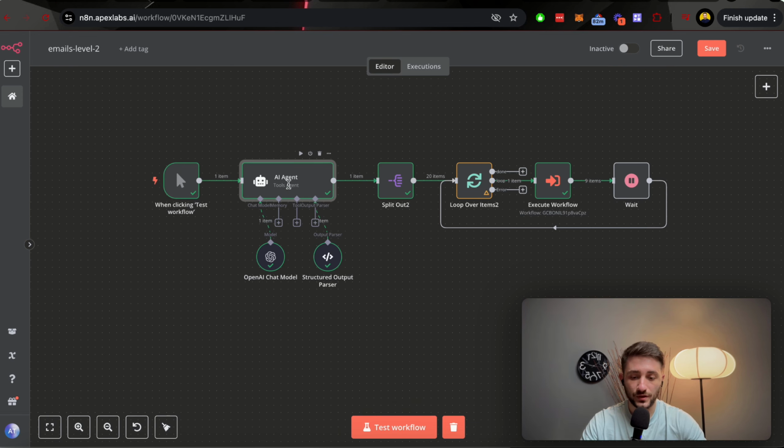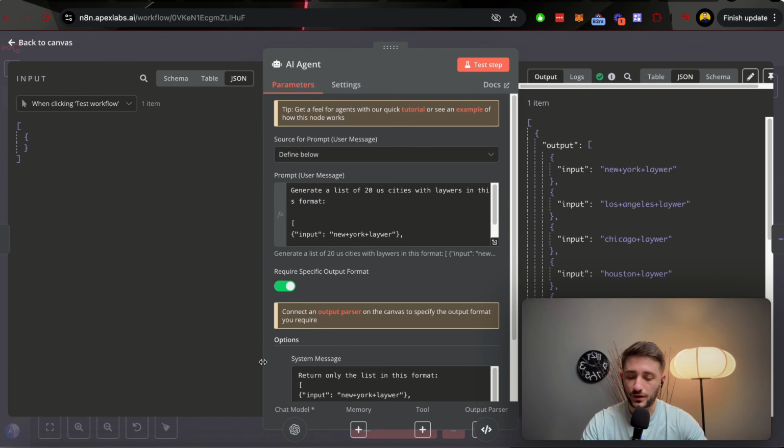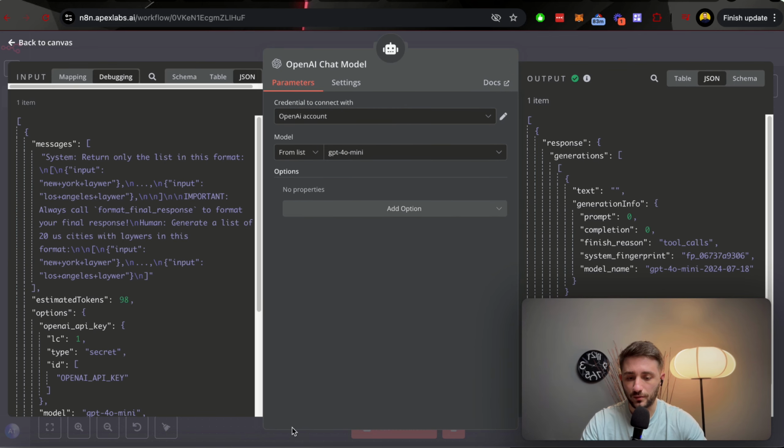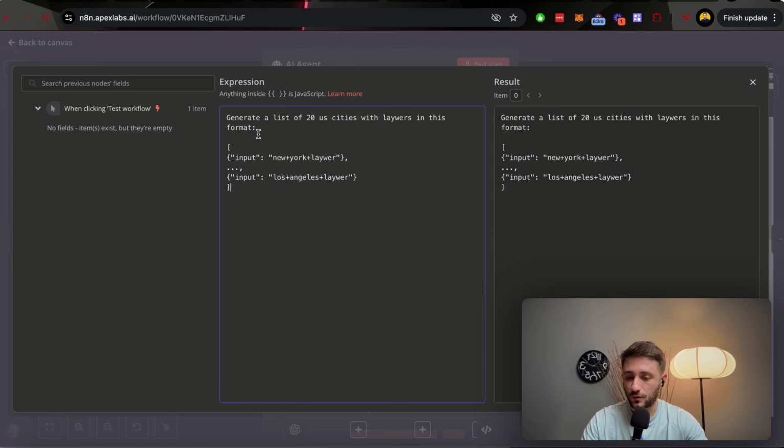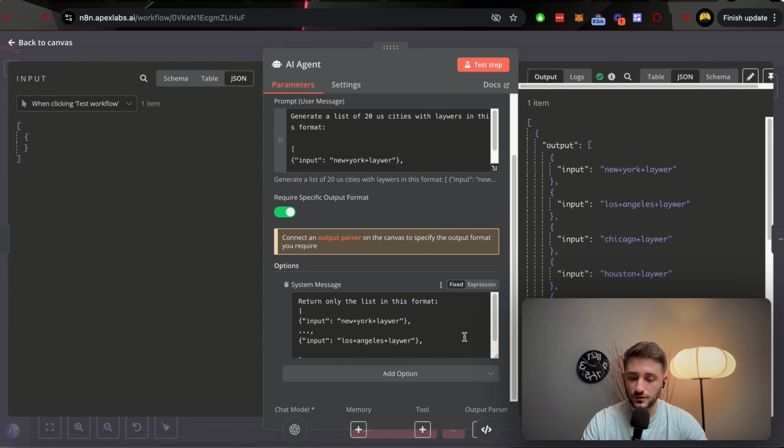Then we have an agent here, and in the agent, we need a chat model. In this case, we use the base GPT-4 Mini for cost reduction, and we also need the prompt, which is important. But as you can see, it's a very simple prompt. We say that we want to generate a list of 20 US cities with lawyers in this format. Instead of explaining it, we just give it an example, and it comes out correctly. We have a system message also that says you need to return the list in this format. Again, pretty simple.